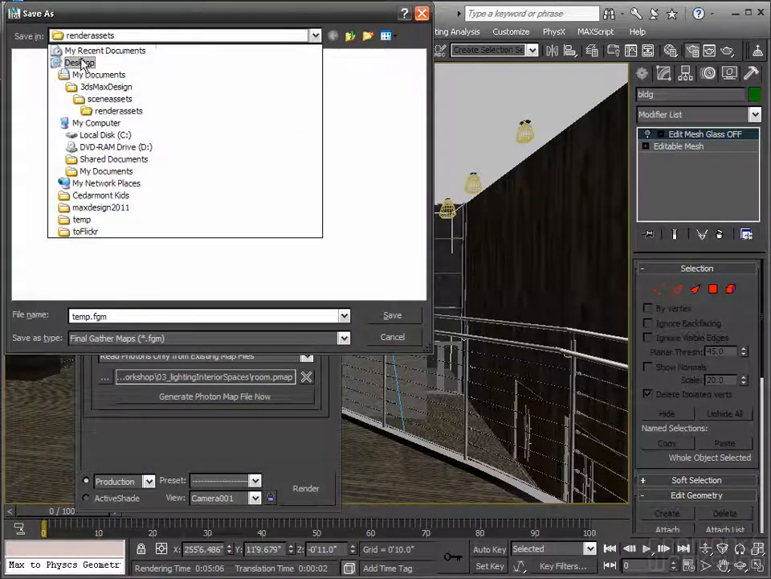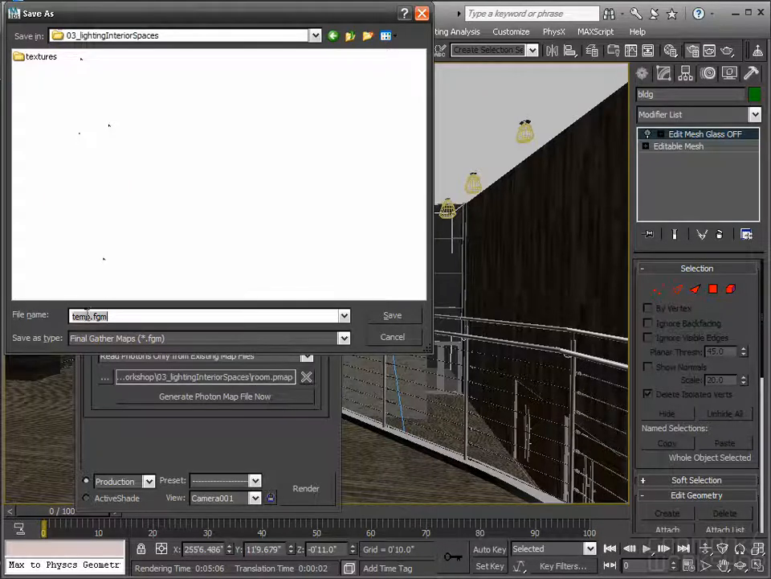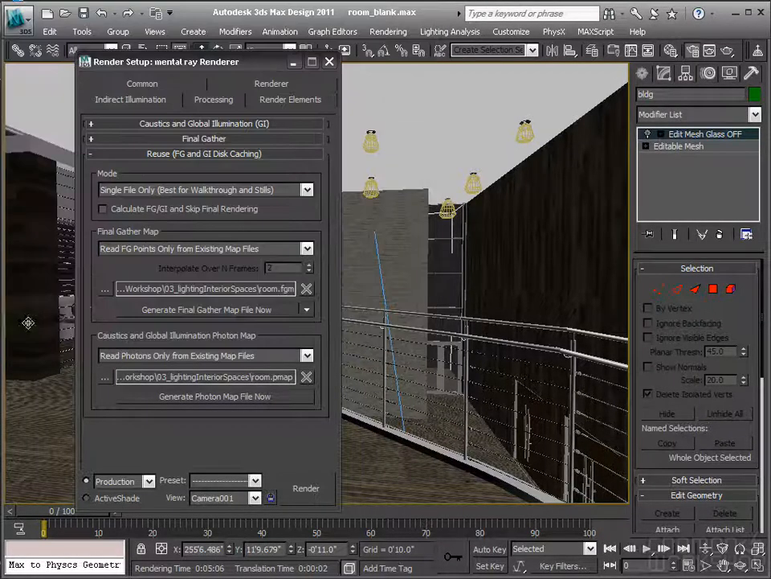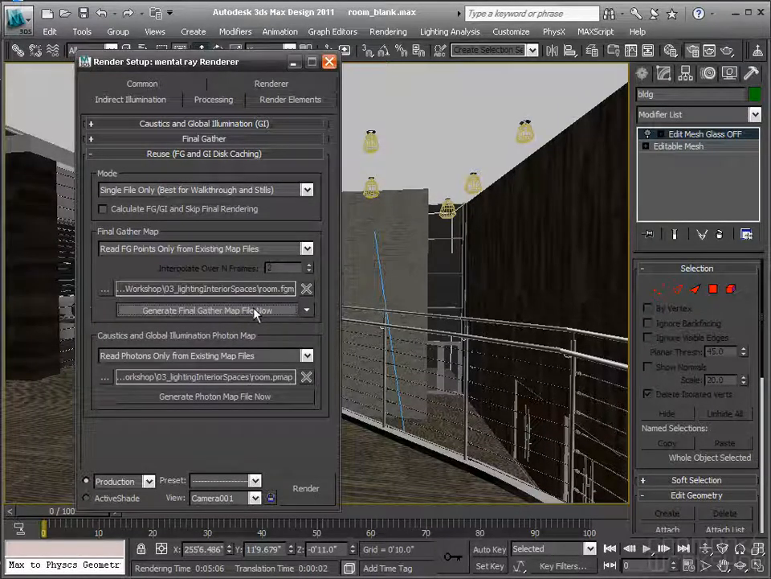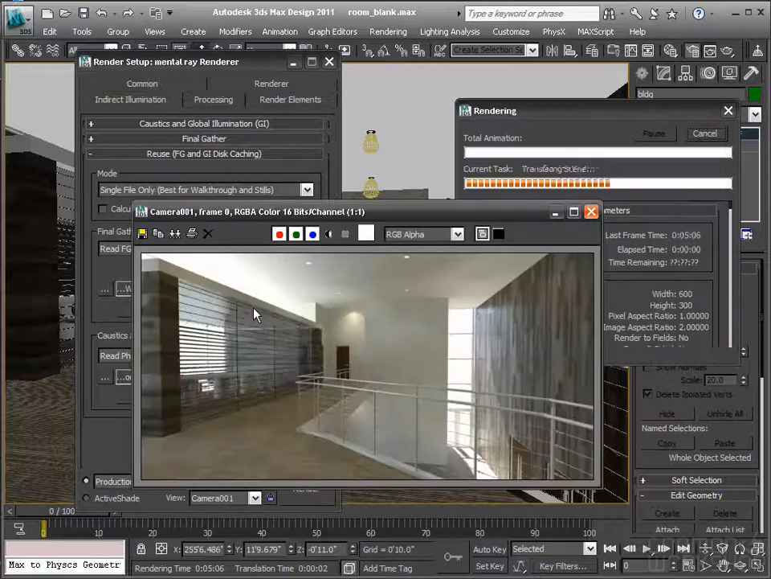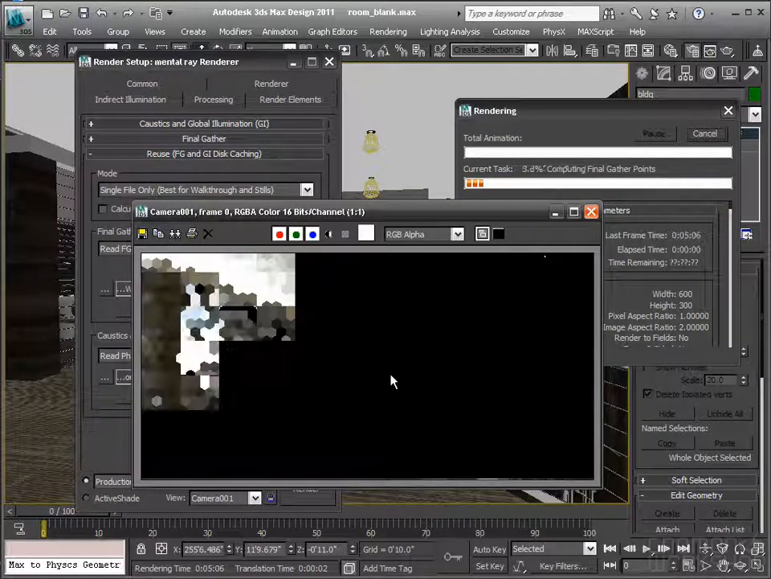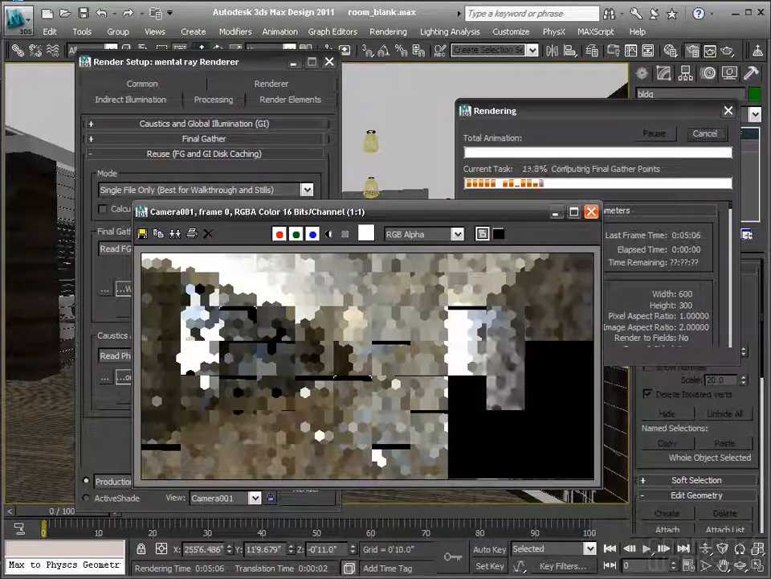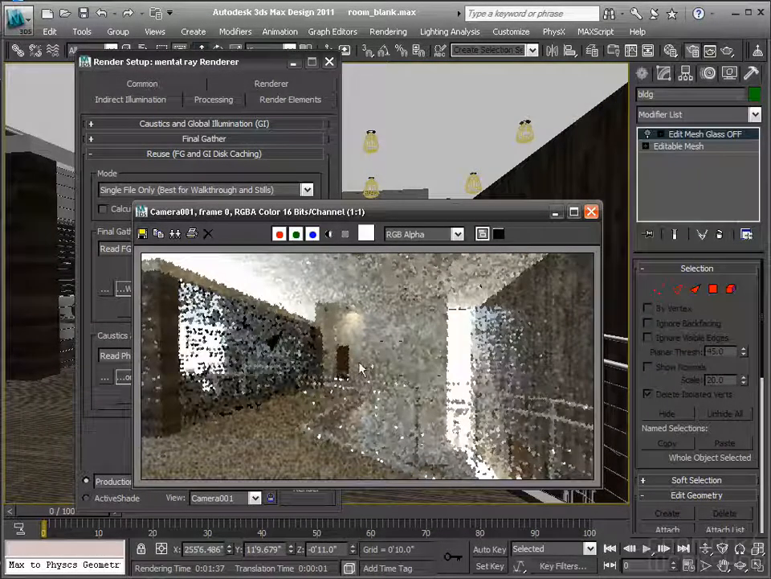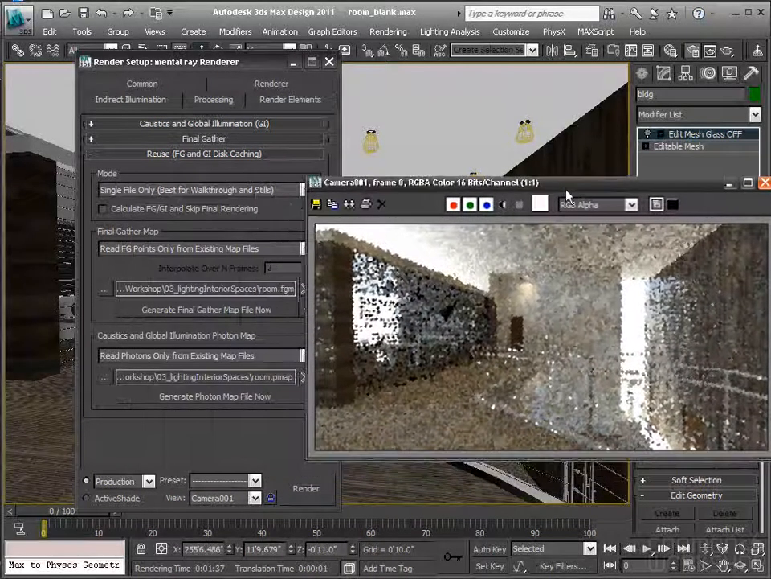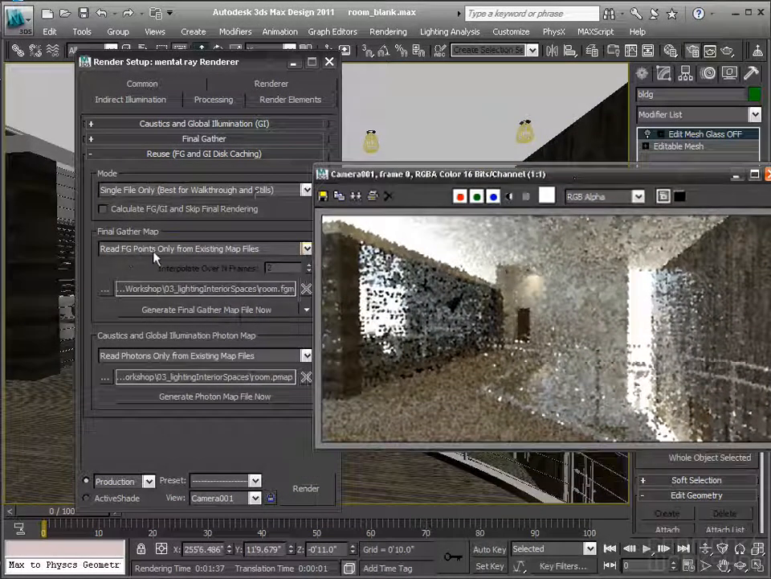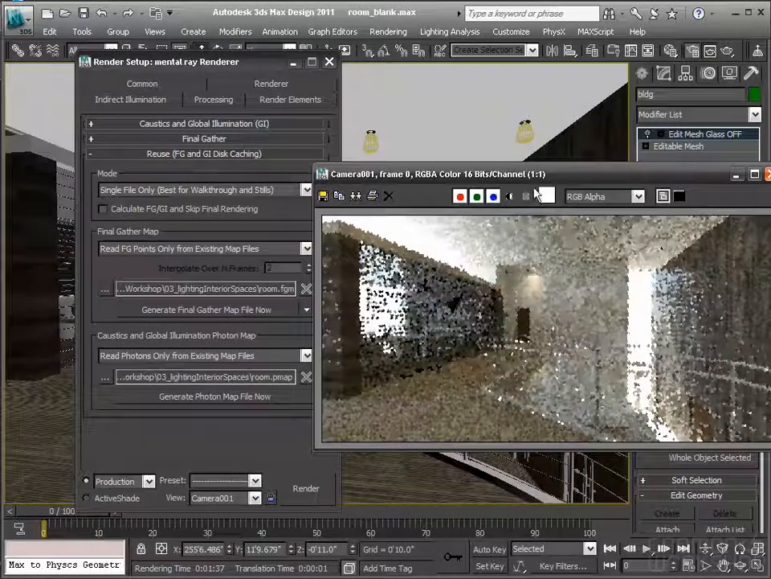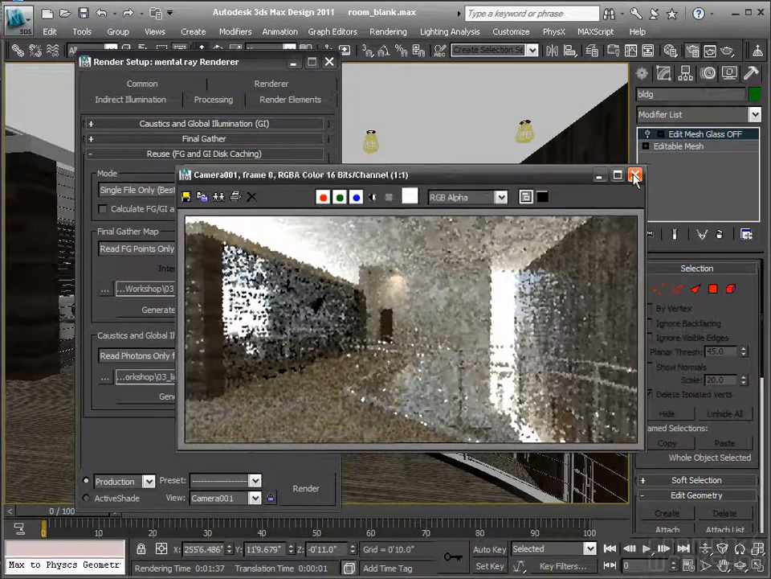Let's go to our location, and let's call it room. Okay, we don't have anything right there. And what you can do is just click generate Final Gather map file. Click that, and it's going to generate our Final Gather map without having to render it. So there it goes. Okay, so now our Final Gather map is done, and it's on read only. So if I click render again, it's not going to write my Final Gather map, it's going to read it only. My photon map is on read only, so we're set.